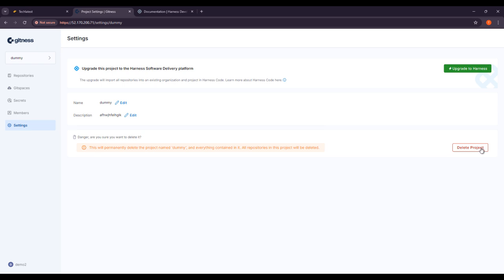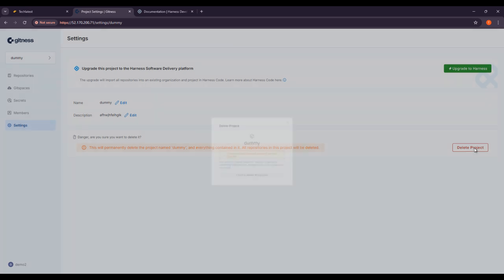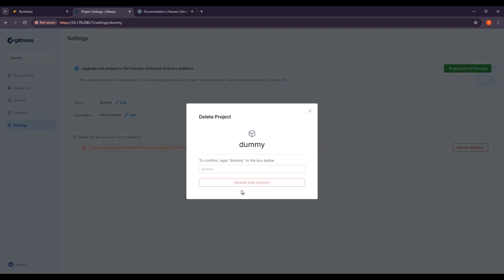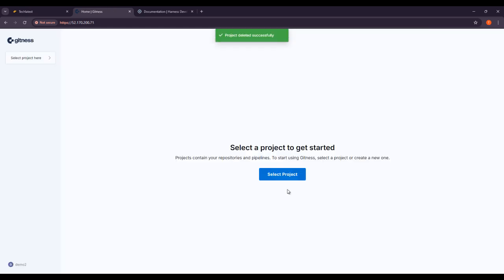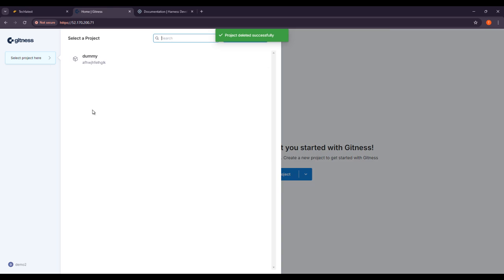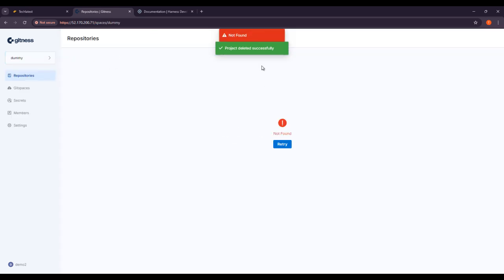If you want to delete this project, you can delete it from here. Okay, so I am deleting this project. To confirm, type dummy. So simply you can type dummy and delete this project. In this way you can delete the project here. Then again, if you look, you will not find it, because we have deleted this project.